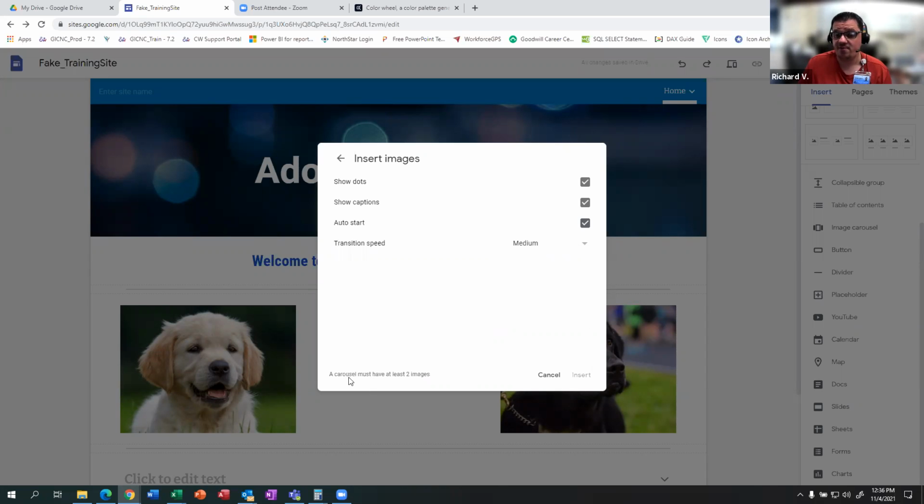But notice at the very bottom, it's obvious. I think it's Captain Obvious, but again, we have to tell people a carousel must have at least 2 images. So you can't really have a rotating carousel if you don't have at least 2 pictures. So if you want to use this, make sure you have 2 or more pictures or graphics that you're thinking of using.